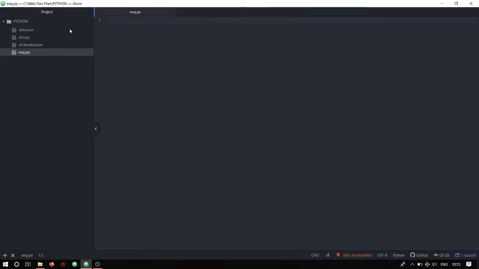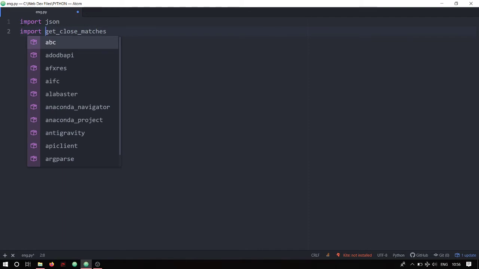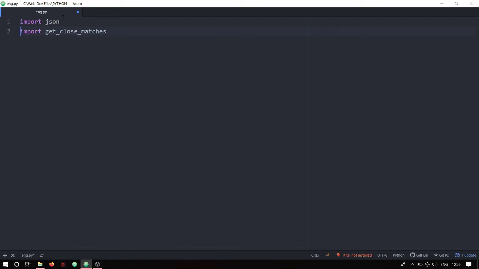So for this particular project we'll require two modules. One is json and another one is get_close_matches. Just put import before both of these. Let me quickly do it. You don't need to download any of these modules because they come predefined inside the library of Python.